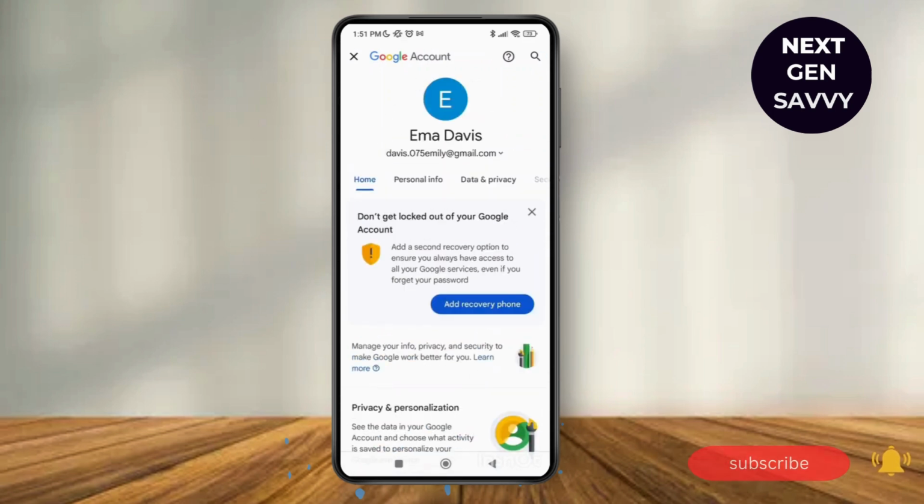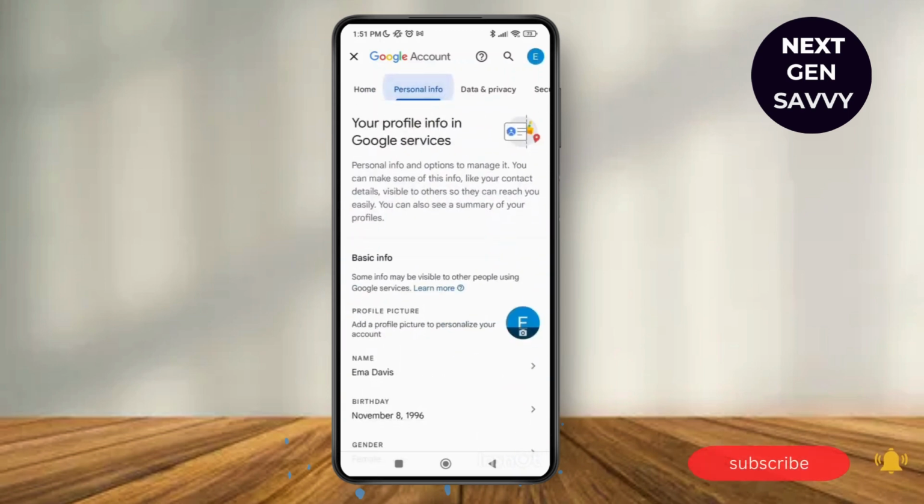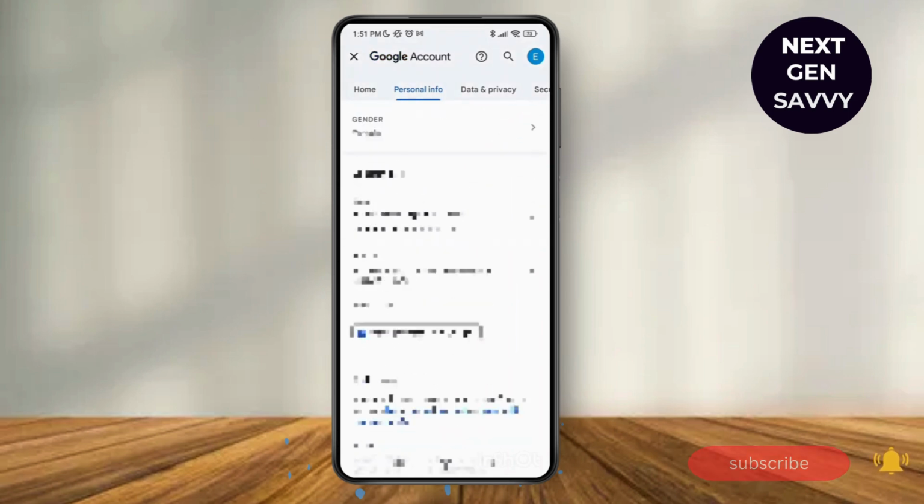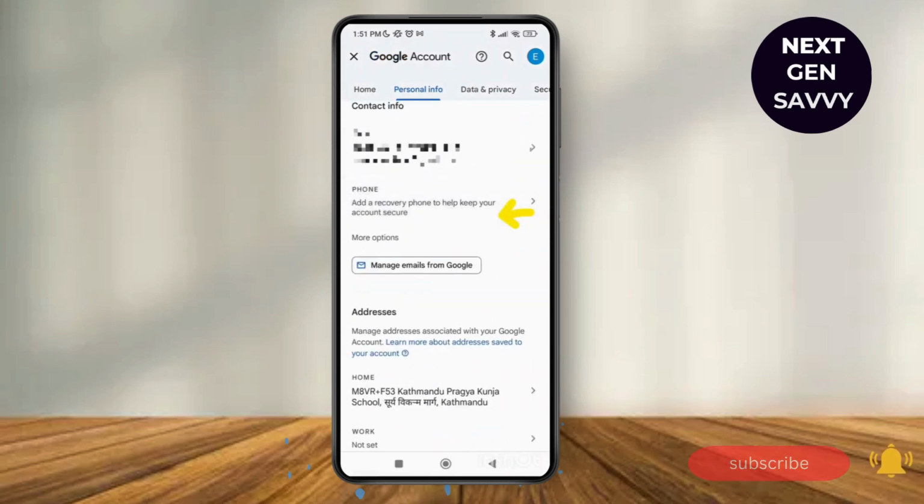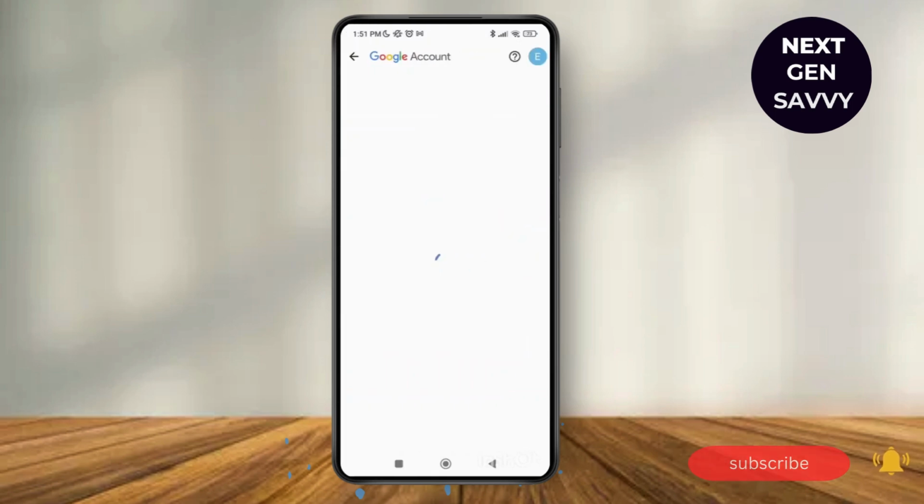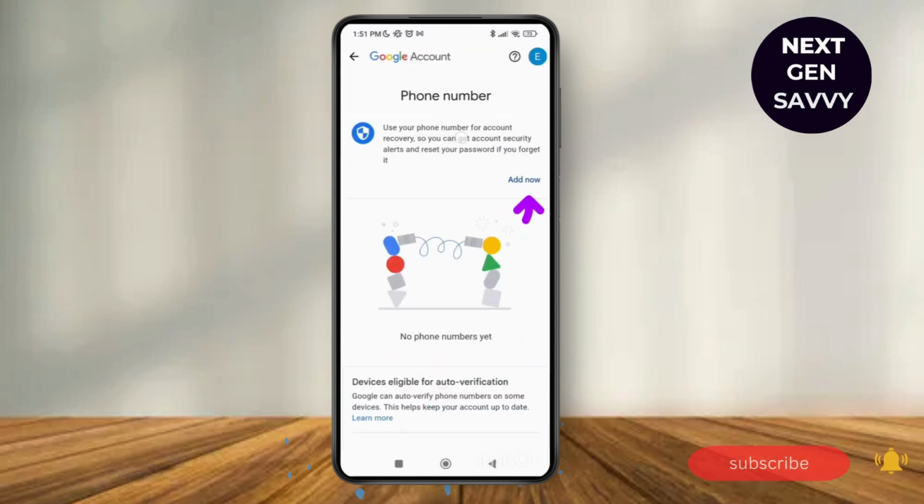Here you can see different options. So just make sure that you tap on the personal info option over here. As you do that, scroll down and then tap on the phone option that's available over here. As you do that, here you'll be able to see the option of add now over here. So tap on add now.